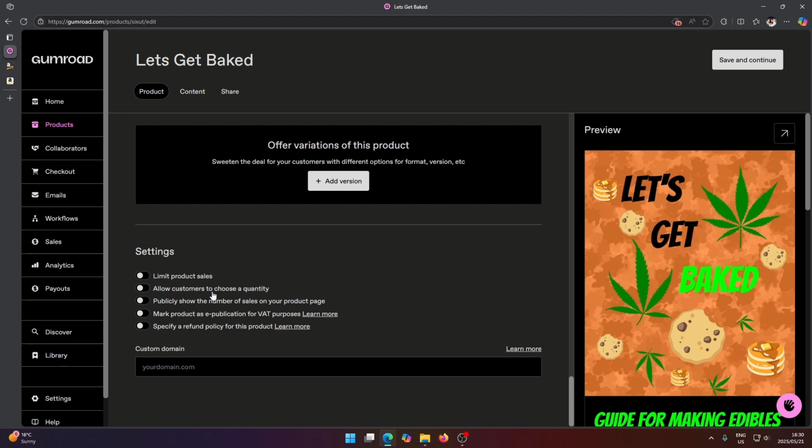We don't want to allow customers to choose a quantity because no one's going to buy more than one copy of a book. Publicly show the number of sales on your product page. You can enable this if you want to show how many sales you got. If you're good at advertising and you get a lot of sales, showing the number there might encourage more people to buy this, since it will look more reputable. But I'm not going to enable this.